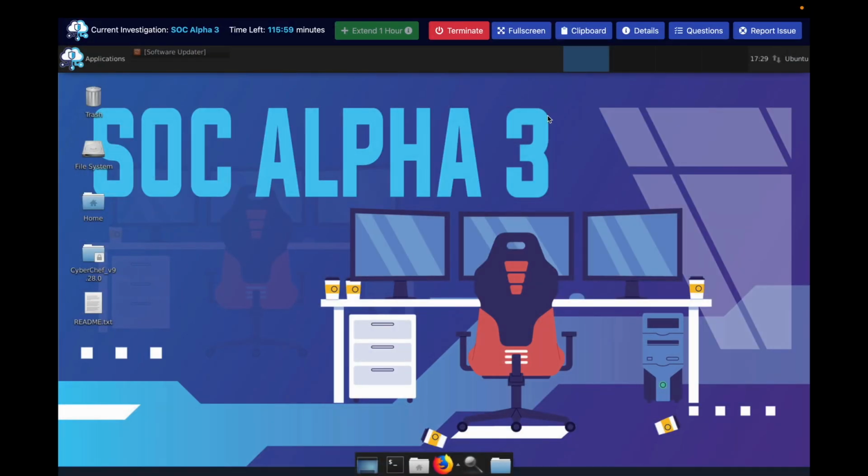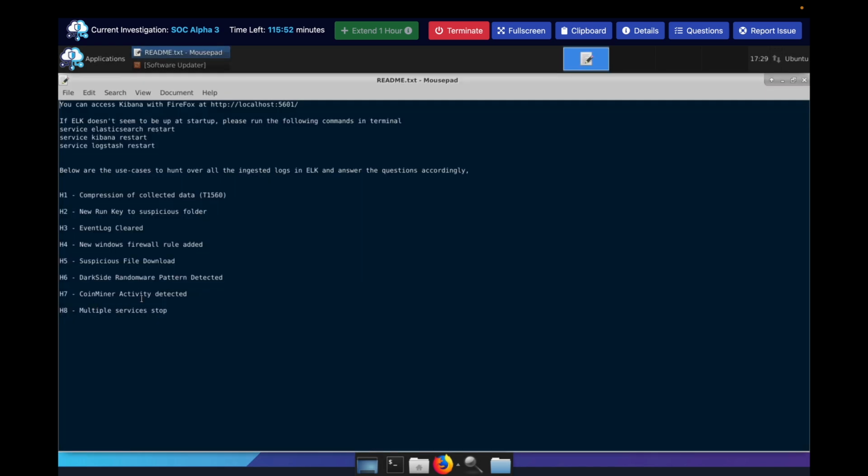All right, guys, we are in the lab. It's booted up, ready to go. Let's take a look at the README. Always good to look at these to see what we need. Let's see. You can access Kibana with Firefox. Cool. Let's actually do that.